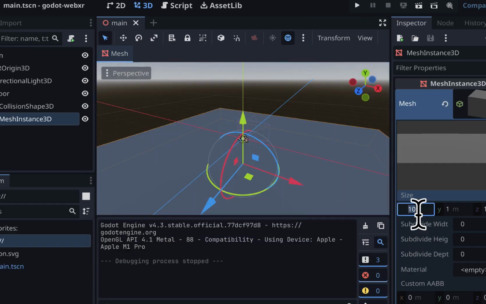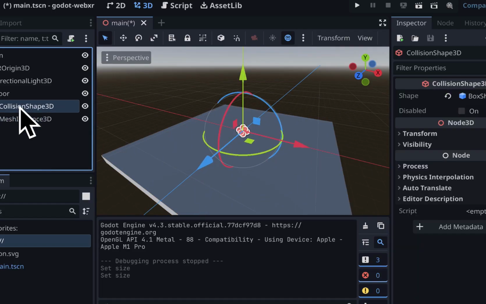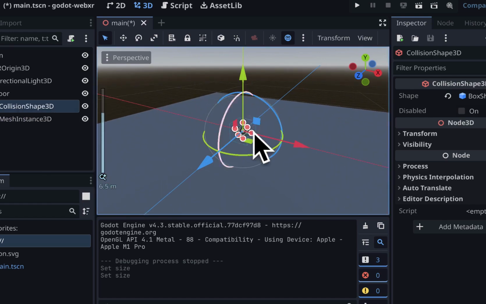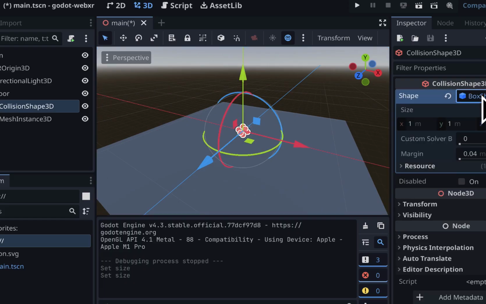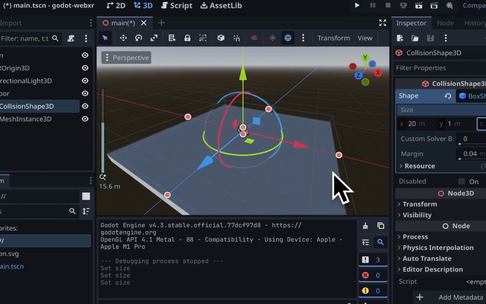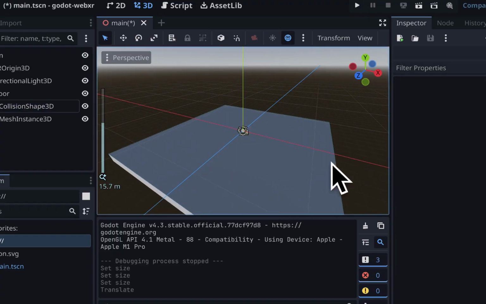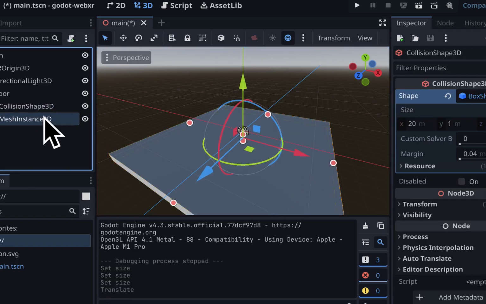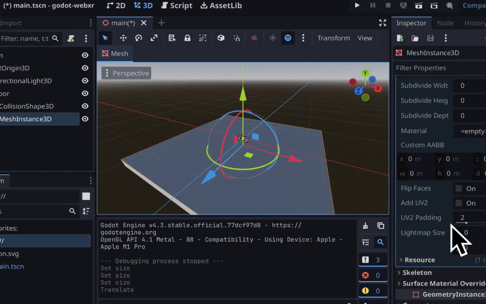So you can set whatever size you'd like for the X and the Z of the floor. Now the collision shape stays the same initial size. So what you can do is affect the collision shape size and also its position to make sure it covers that box. And on the box, you can of course change more of the properties.